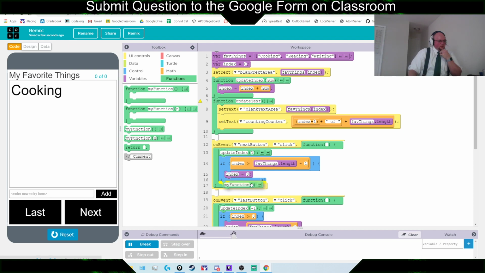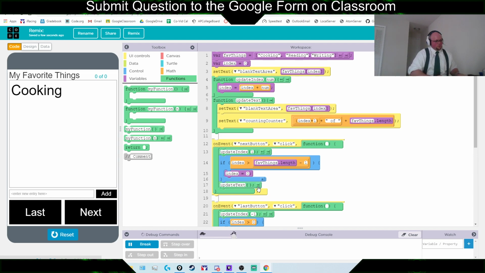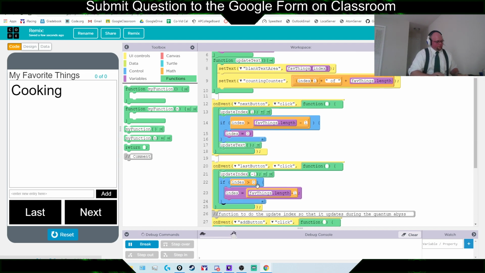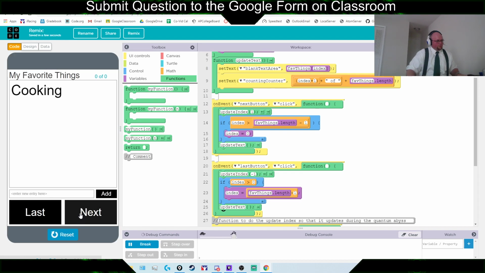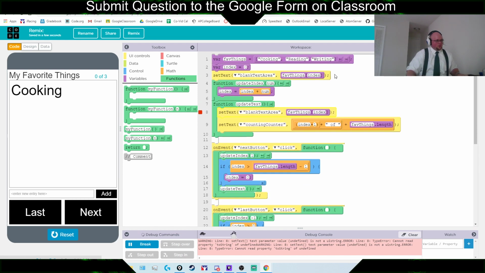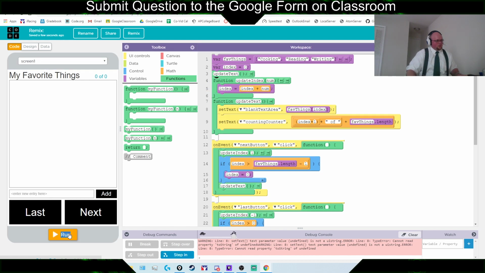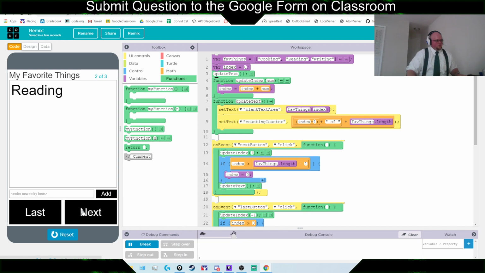Next button, update index, if index, and then update text. We need to run update text at the beginning also. And since update text is that, we can just go like that. Is this going to work? 103, 203, 103, and we go back.